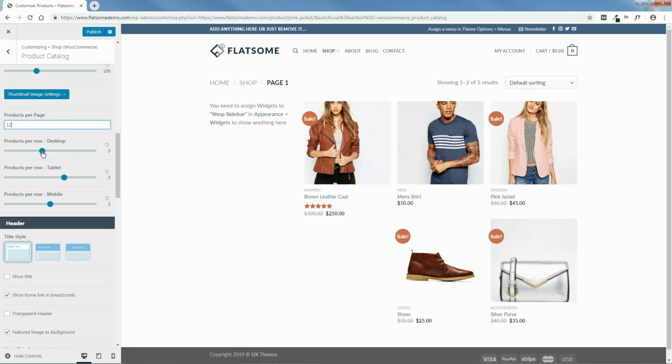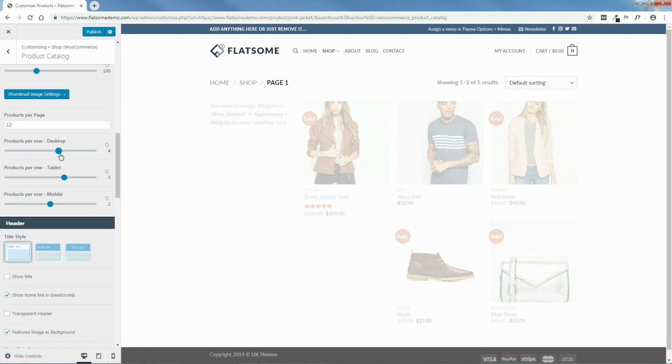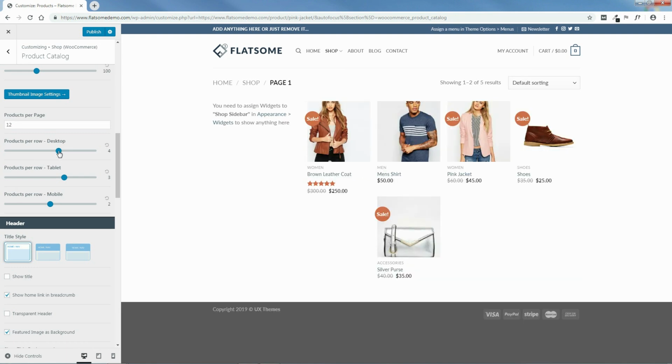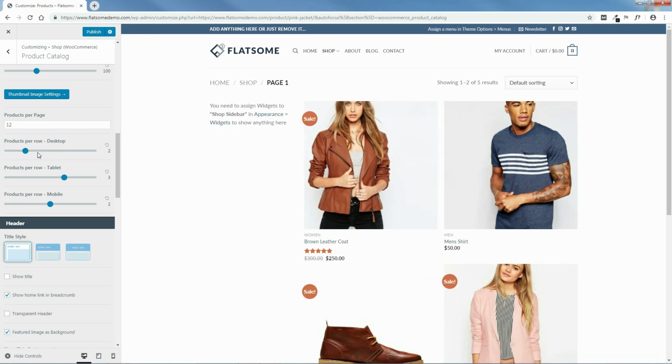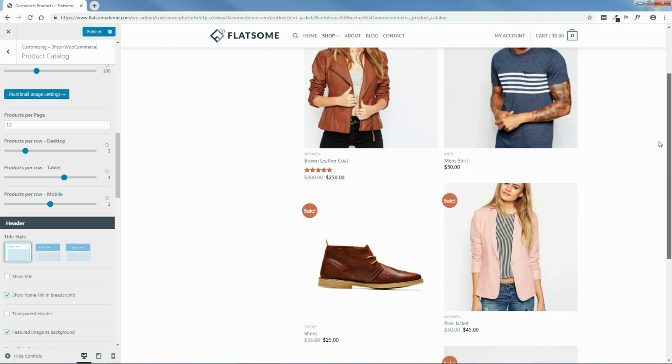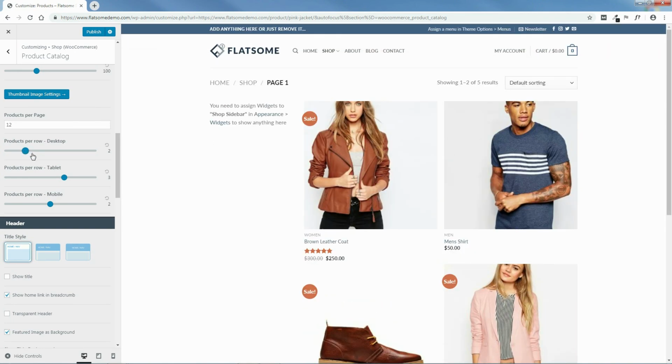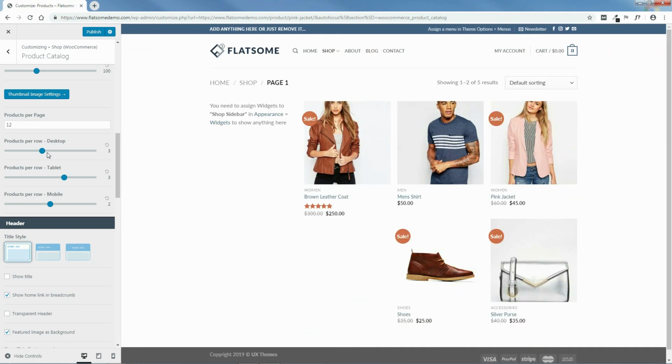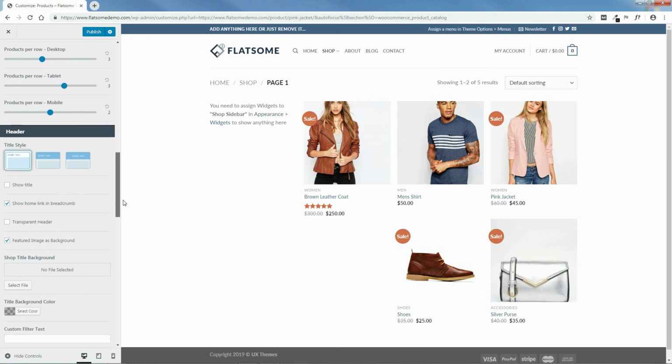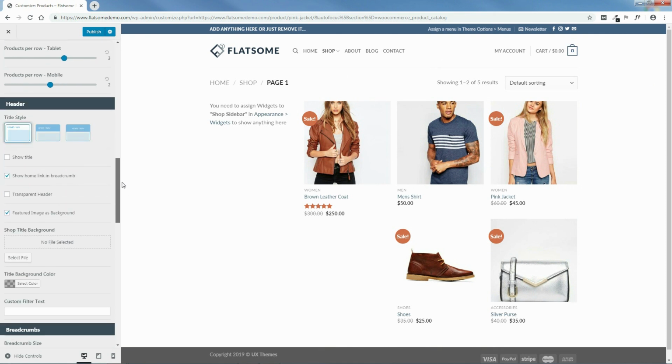Products per row, we can change it to, let's say 4 products per row. Maybe only 2 products per row. And keep it at 3. And you can do the same for when it loads on a tablet or loads on a mobile phone. I'm going to keep that default.